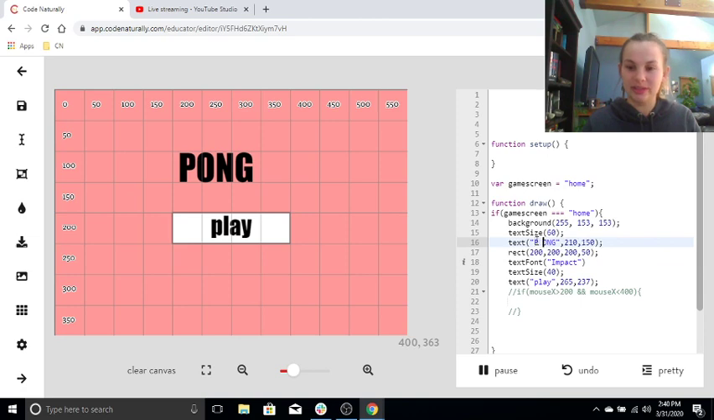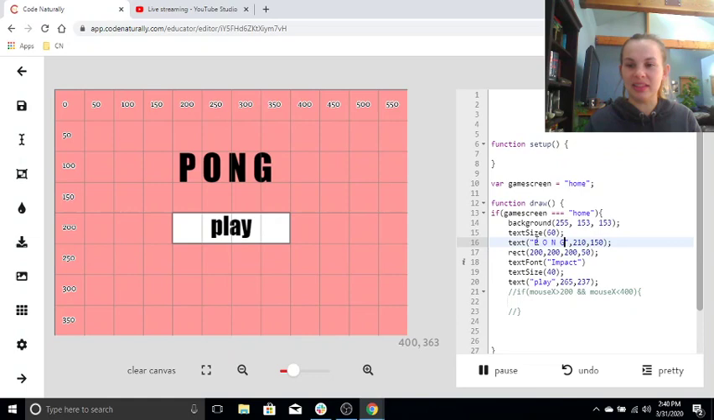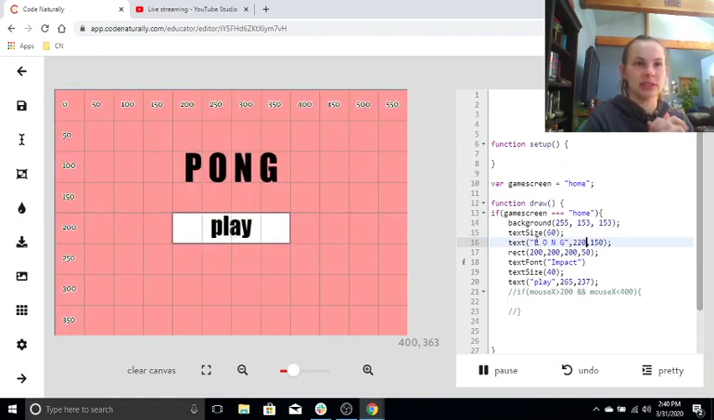So now maybe I'll put some spaces between the letters. Yeah, I think that looks pretty cool. So yeah, try out a few different fonts. I'll write in the comments a few different ones.